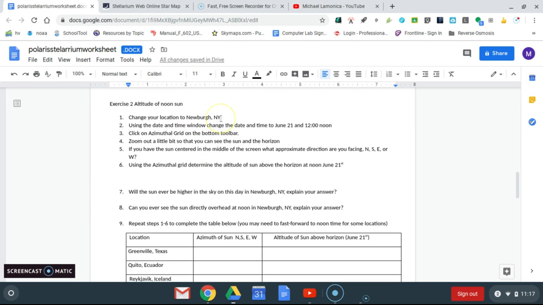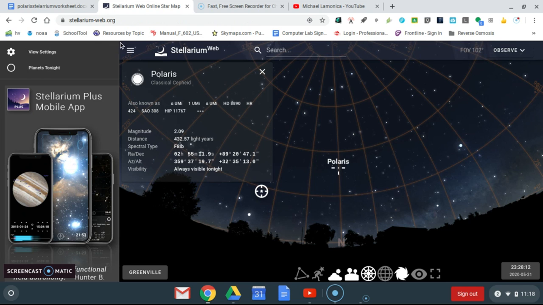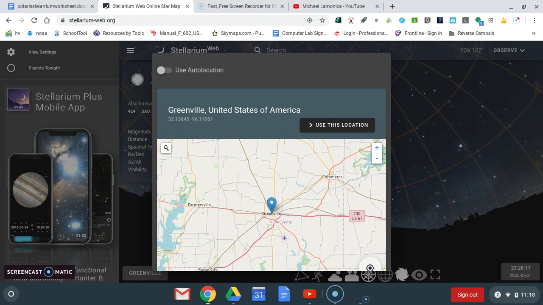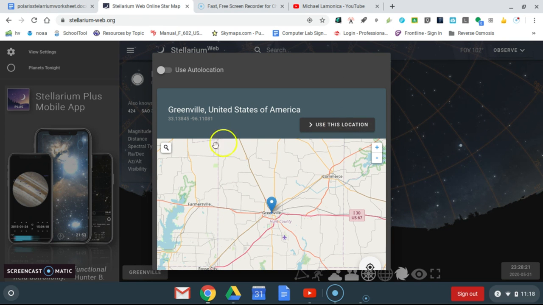Change your location to Newburgh, New York. So I'm going to go to here, and this is Greenville, Texas. This is where we left off last time. But now I'm going to change it to Newburgh, New York, which is not far from here.